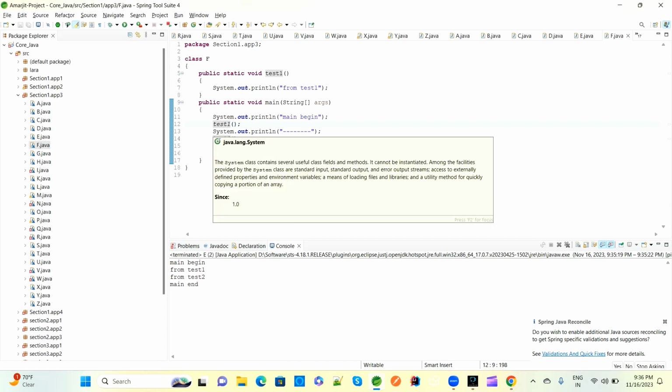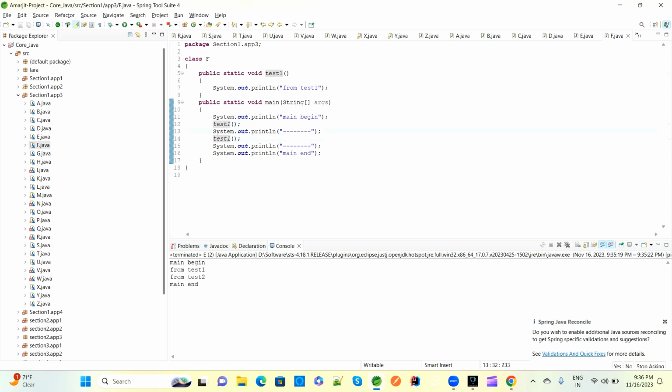Now again compiler will go for the next line. So this next line is simple, this is SOP with these symbols, and after that again test1 is there. So we can call multiple times in the same method also. In the same program we can call the same method multiple times. So again they are calling the same method, then again the from test will be printed, then a SOP of these symbols, and then SOP of main end.